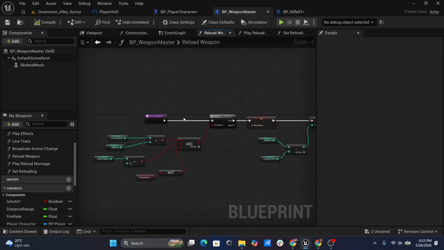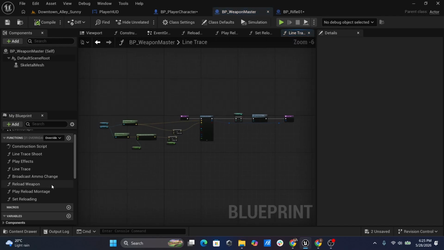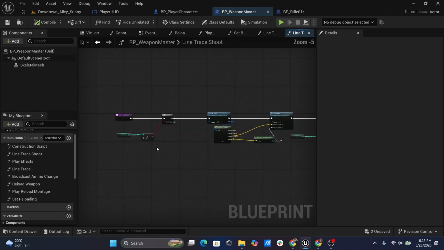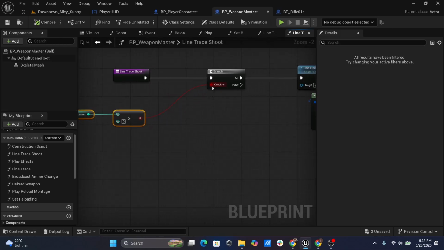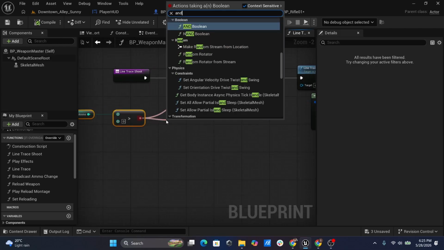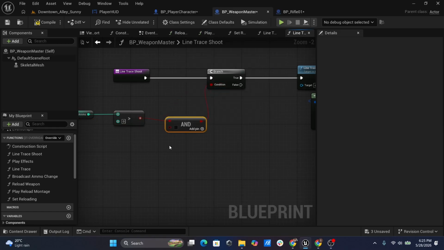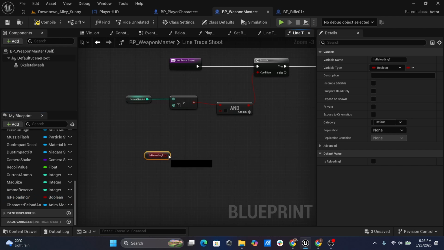So to fix the issue of not being able to fire when reloading, now what we can do is into our line trace or into our line trace suite. Over here we can do one more check, and that is I'm going to add a Boolean, and I'm going to check only if isReloading is false.